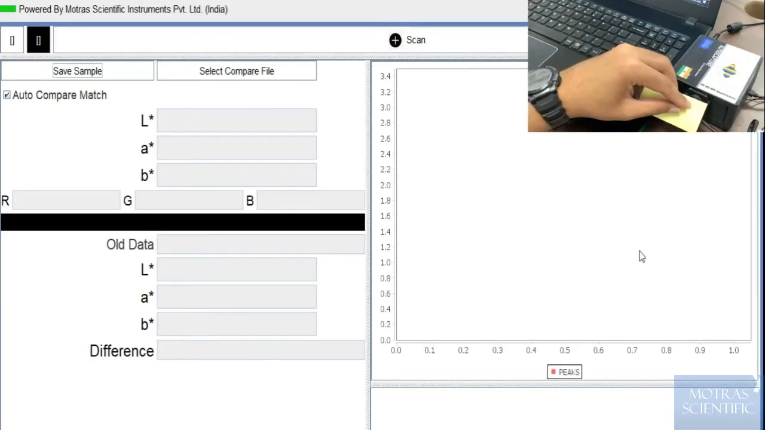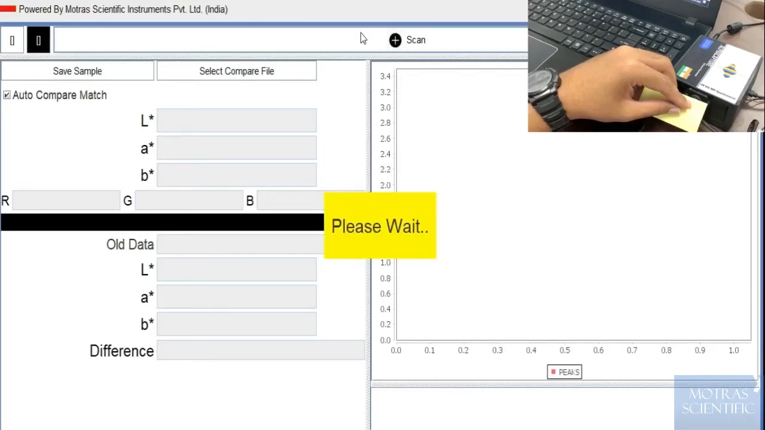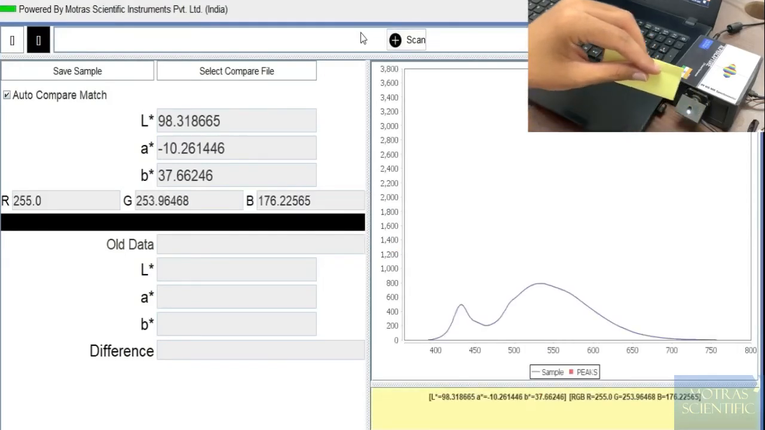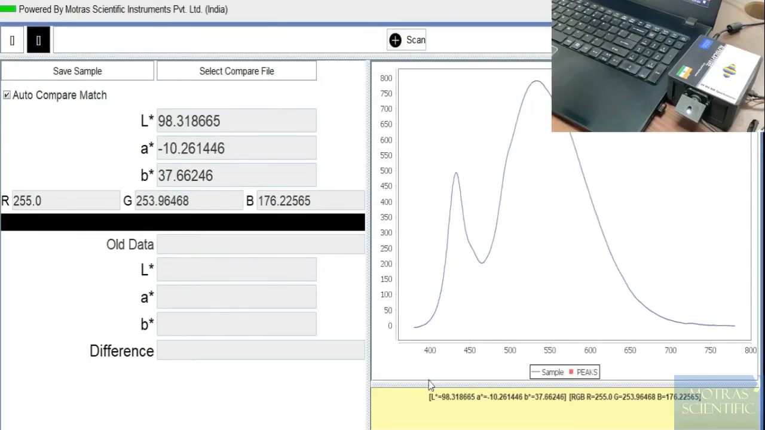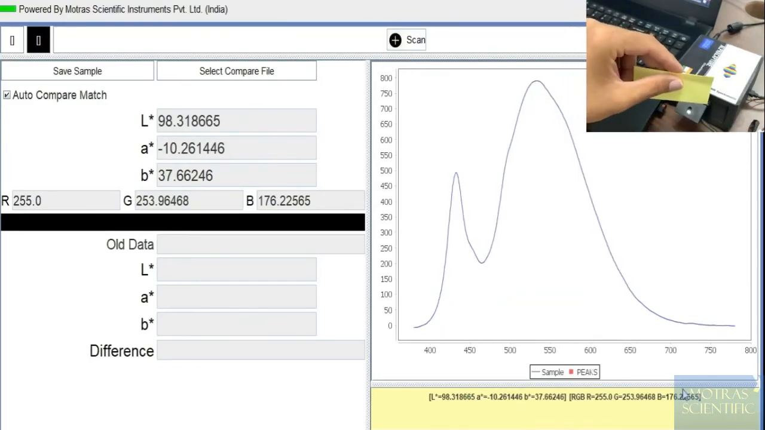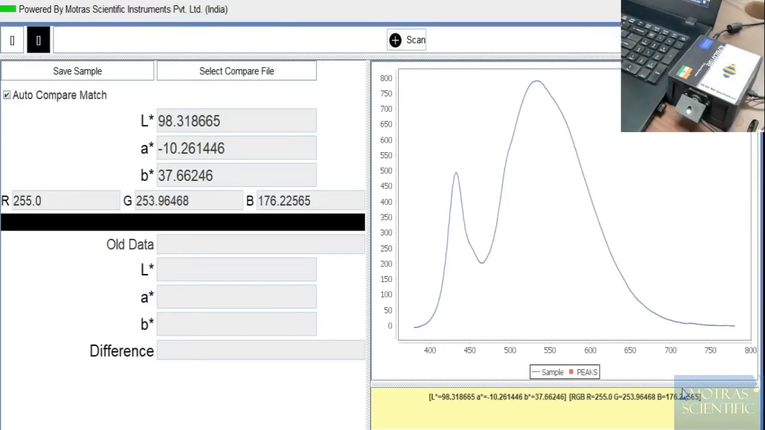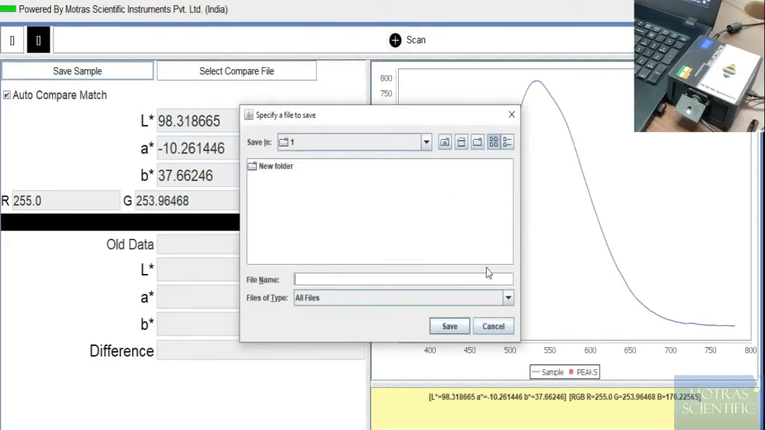Here, we have a colored sticky note with this color. We will now run a scan on the sticky note paper. Note that the system shows lab values with the spectrum and a representation of the color being scanned. The color scanner attachment ensures that the object is always aligned perfectly with the system. To give reproducible results, we will go ahead and save this data with a suitable name.